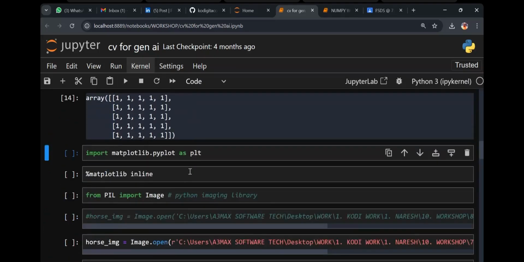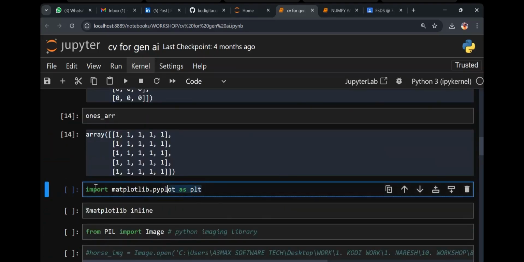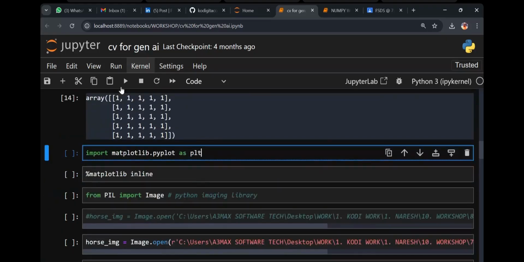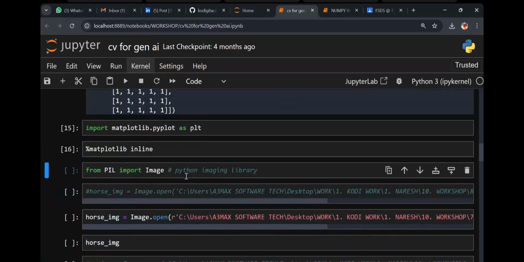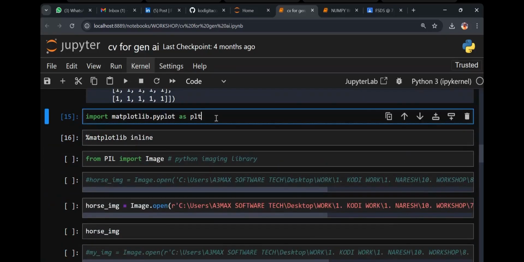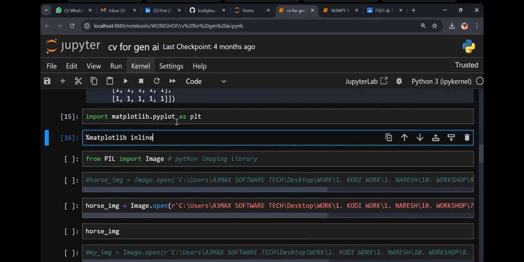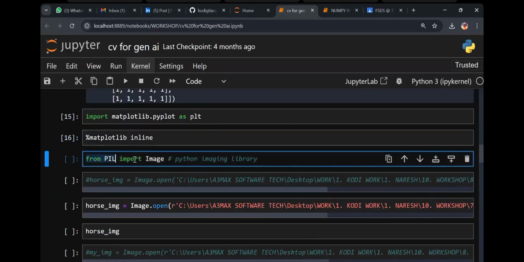Okay. Now please import this library and execute. Execute 2 lines, matplotlib and inline. 2 lines, please work. And after that, please write this: from PIL import Image.